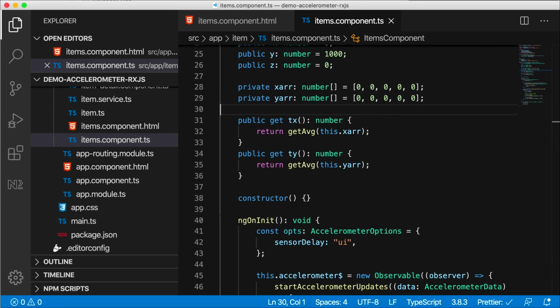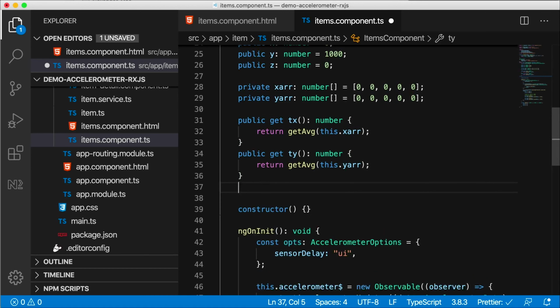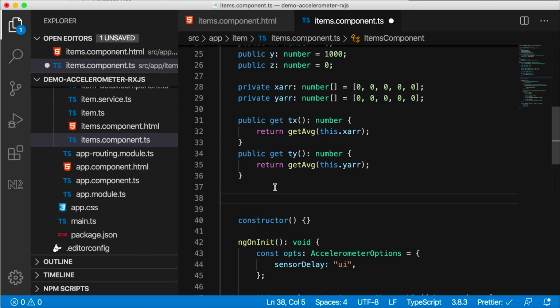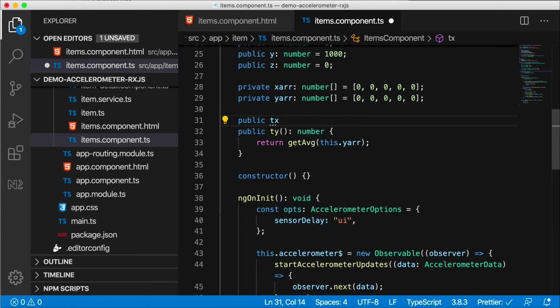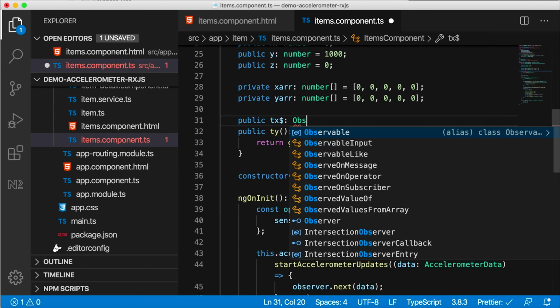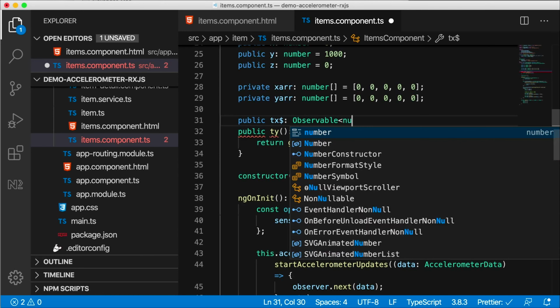All right, so now I said I'm going to show you how to do this using RxJS. Let's do that now. I'm going to provide a couple of other values that we can bind to. Since we are going to be using RxJS, I'm going to convert these TX and TYs into observables. So instead of getters, let's do TX$, because it's an observable. So we want to use that $ sign to indicate it as such. So it's going to be an Observable of number.